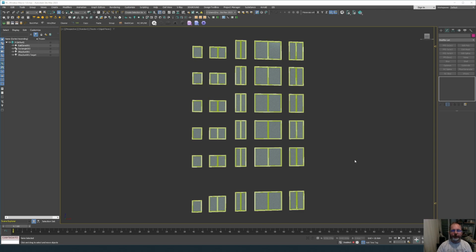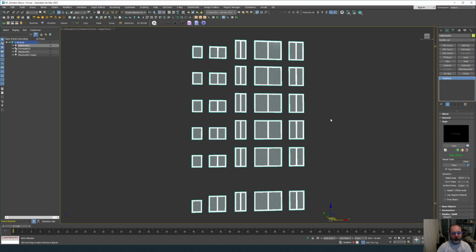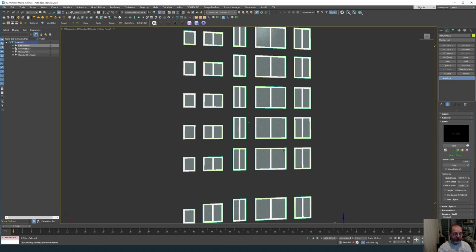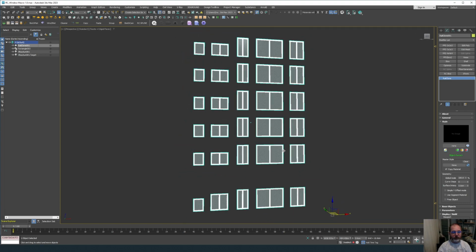Hello everybody. I finally had some time to finish my macro for generating windows. So I will show you some features, parameters, how it works. I hope you will have use of it, and let's begin.